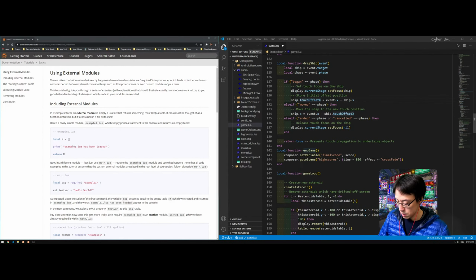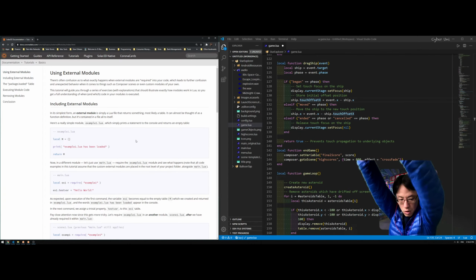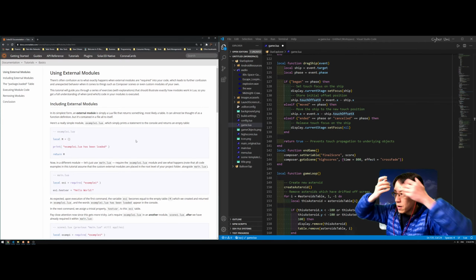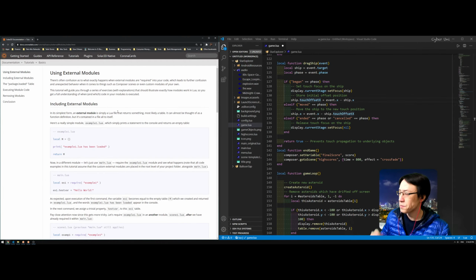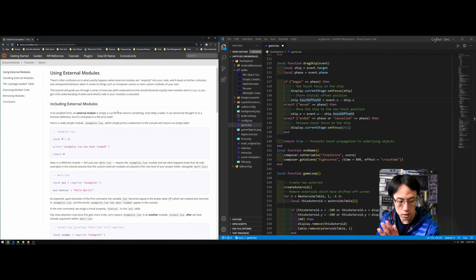All right, let's get back here. So let's continue with using external modules. There's often confusion as to what exactly happens when external modules are required in Lua, which leads to further confusion and unexpected behavior when it comes to things such as Composer scenes or even custom modules of your own.